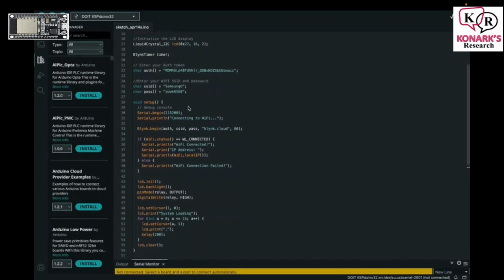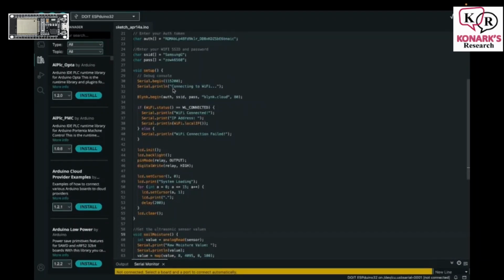Next, you can see in the setup function, I start the serial monitor, connect to the Wi-Fi and Blynk, and initialize the LCD. I also turn off the motor initially and show a loading animation on the display to indicate that the system is starting up.